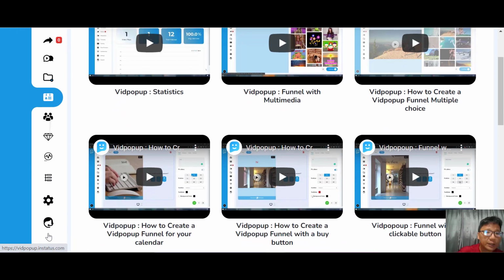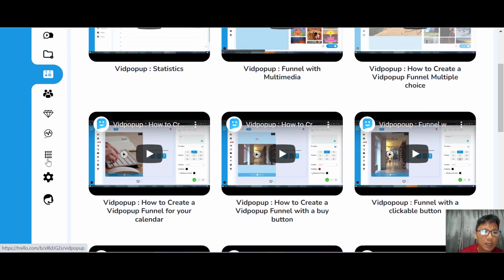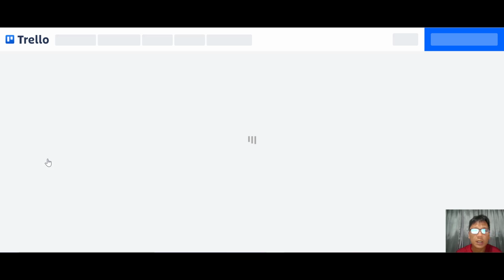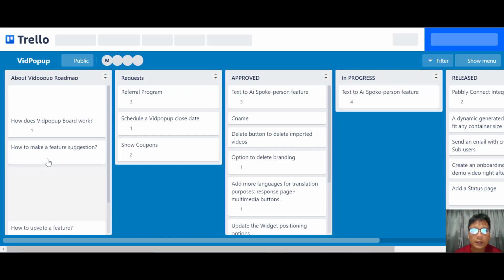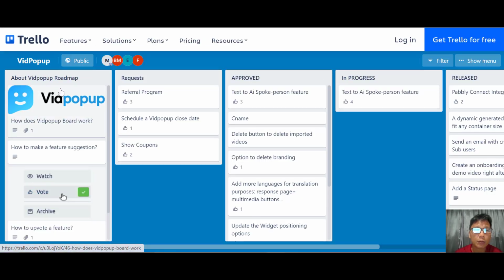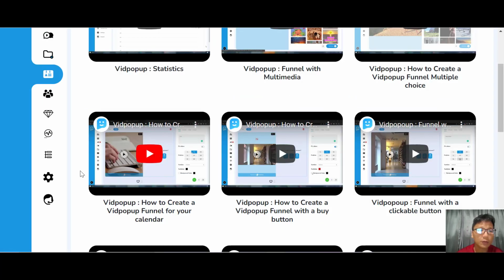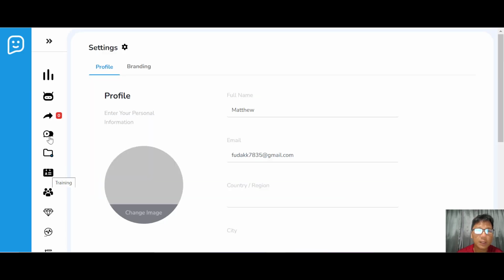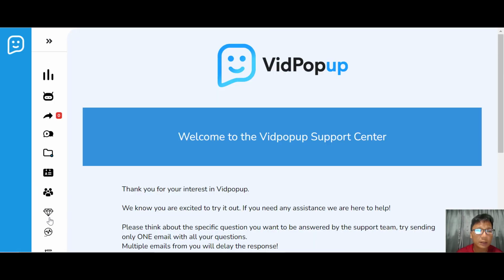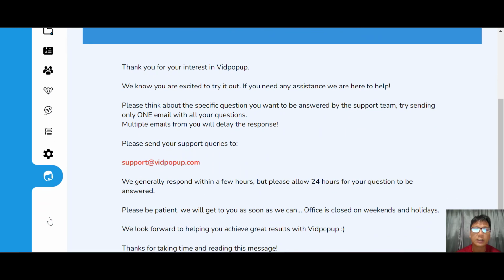So over here, you can see the status and you can see the roadmap. Okay. So for the roadmap itself, you can see what is on the roadmap, what is requested, what is approved, in progress, or already released. Alright. So for settings, it's very simple. You can change your name, your email address. Also, you can have your own branding as well. So for support itself, this is the Vidpopup Support Center. In any case, if you have any questions, you can email them.